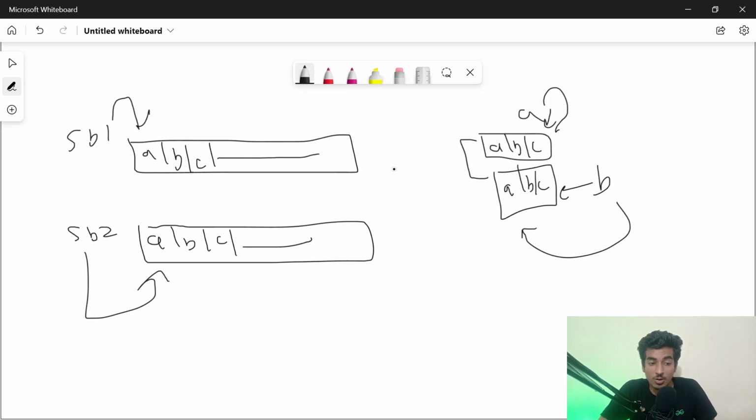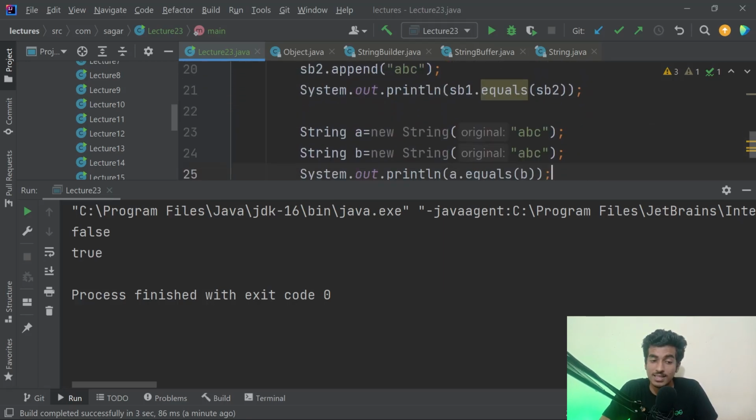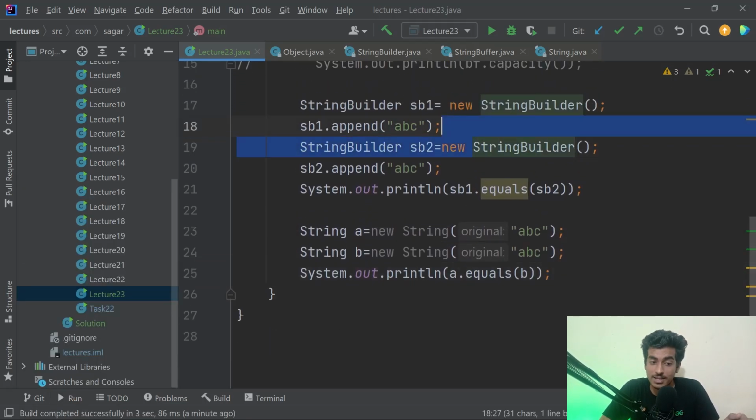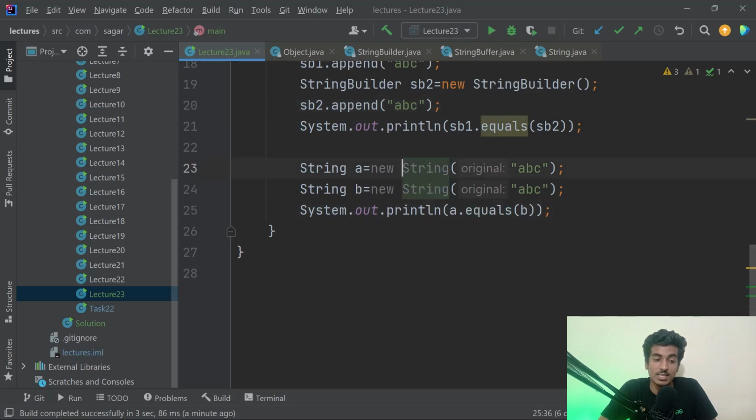So there are two different objects for our string and string builder also, and we have to just check the values in it. So why is this false and this true? That is because this equals method is not overloaded in our string builder class. I know you don't know what overloading is, and don't worry, we will learn about that in object oriented programming. But for now, just understand that this equals method is not of this string builder class, but this equals method is of string class.